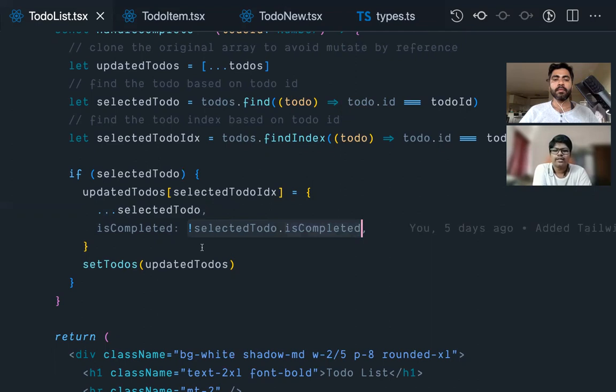So the idea is, if the user was checking an unchecked to-do, for example, if the to-do was not completed and the user clicks on the checkbox, then we want it to be the opposite. That is, we want it to be completed. And in the same way, for a completed to-do, if we click, it has to be the opposite, that is uncompleted.